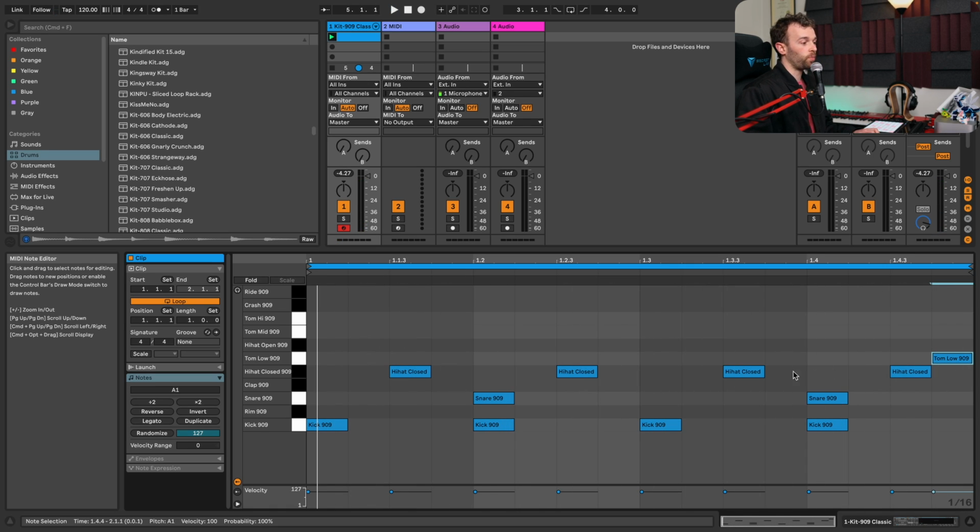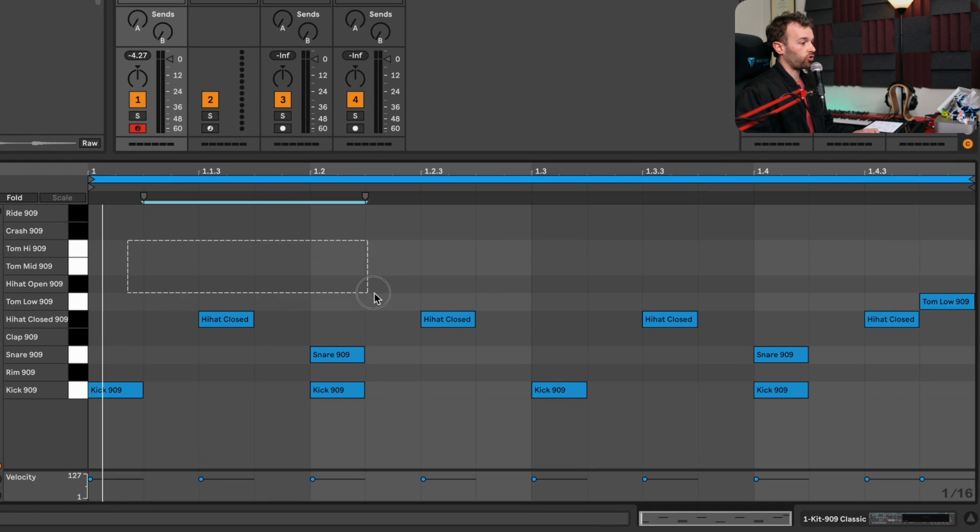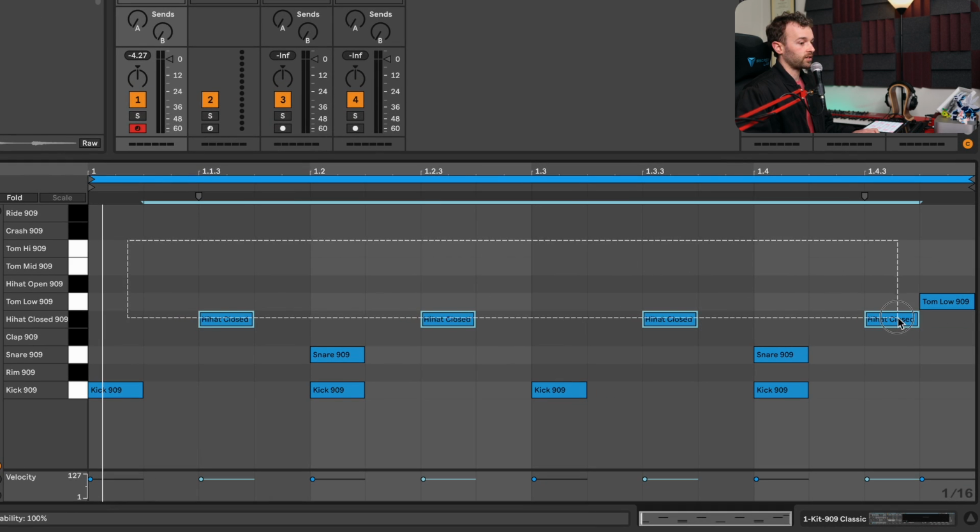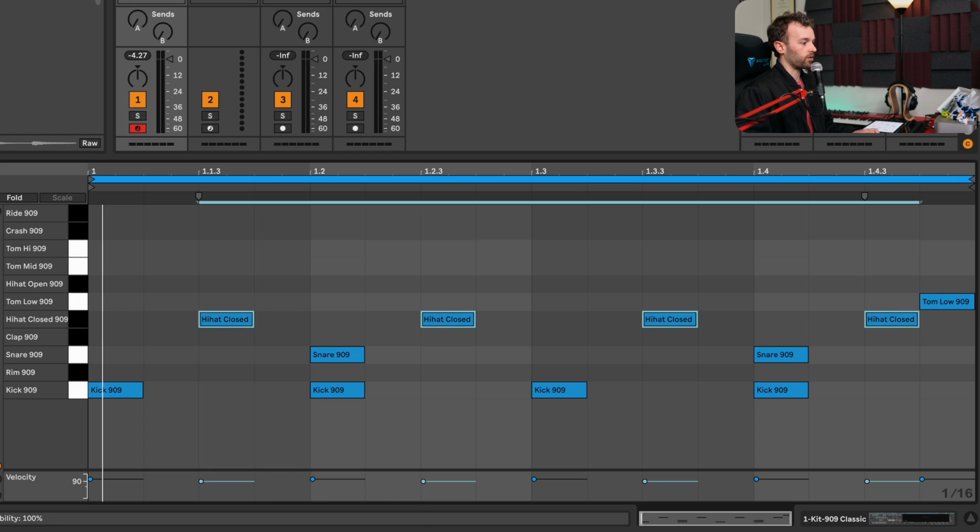Currently, that's sounding pretty cool, but I think the hi-hat is a little bit too loud. So what we can do is adjust the velocity of this hi-hat to turn it down. To do this, all I need to do is select these hi-hats by clicking and dragging, making sure those notes are selected. And then I can come down to this little velocity area at the bottom of this clip view, select any of the highlighted lines underneath where our closed hi-hat is, and simply click and drag them down a little bit. And now that's going to turn down the hi-hat and make it play back a little bit quieter.